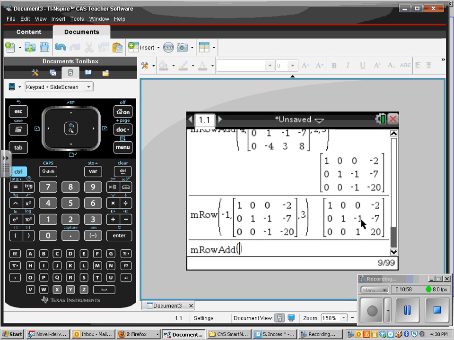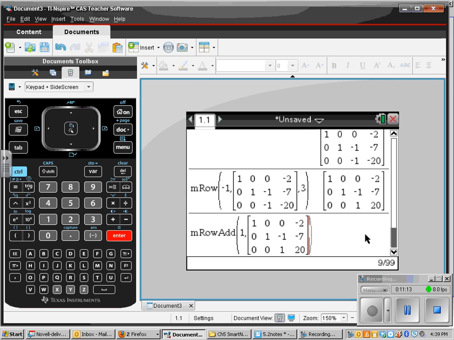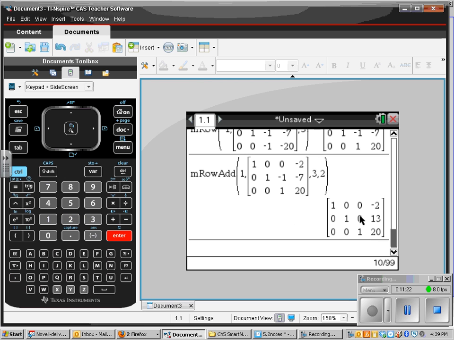I need to add a 1 to -1 to get 0. So I'm going to multiply row 3, which is where my 1 is. I'm going to multiply row 3 by -1. Oops, sorry. I'm going to multiply it by 1. Go up and pick up my matrix, and then comma 3, and changing row 2. Easy to get distracted here.